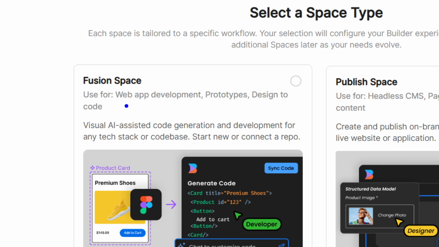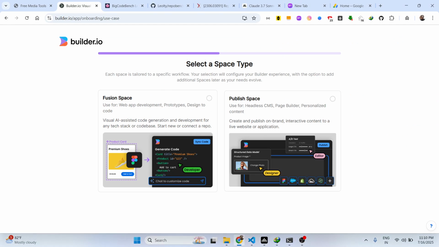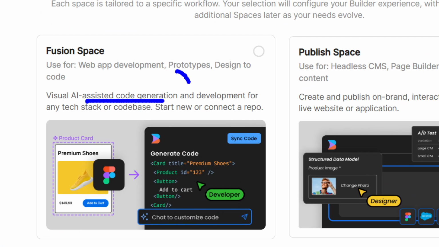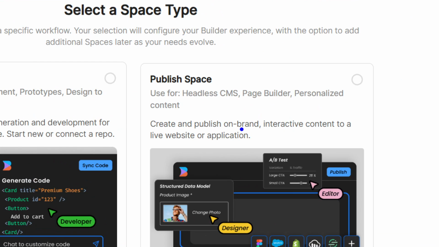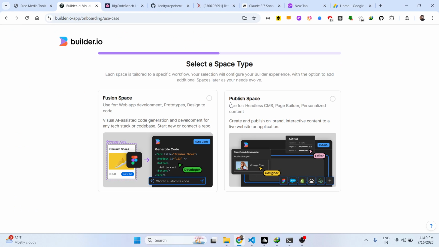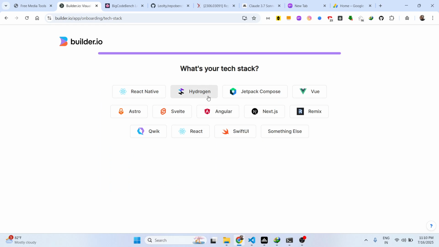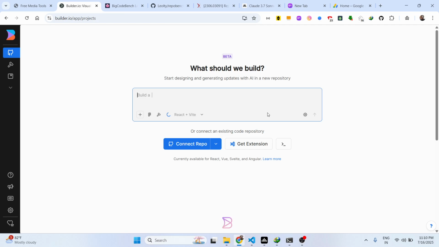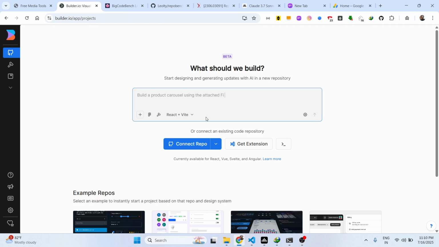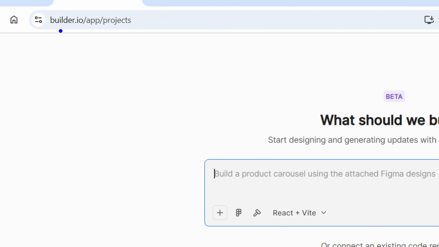So Fusion, these are two different spaces. The first one also shows you the visual thing, visual AI assisted code generation. And the second one is create and publish on Builder.io. You can select anything. Let me select this one. And here you just need to select your role and a bunch of frameworks, and then this will be the interface of the AI coding platform right here.